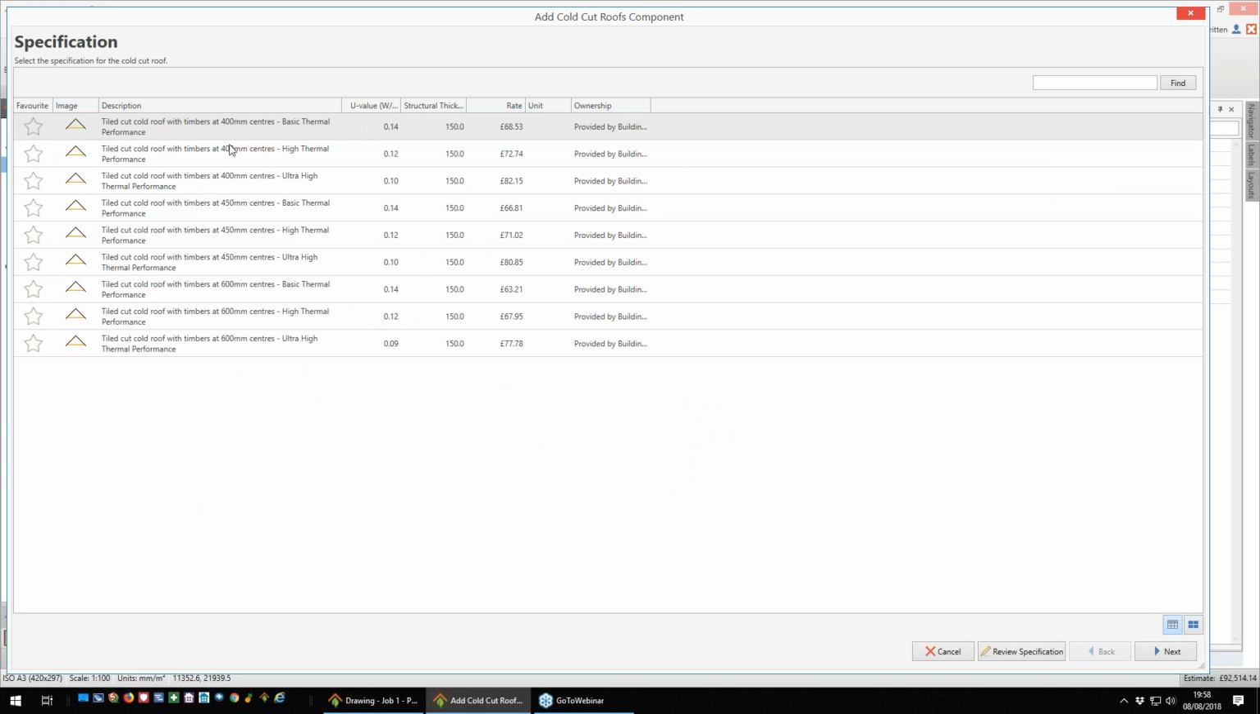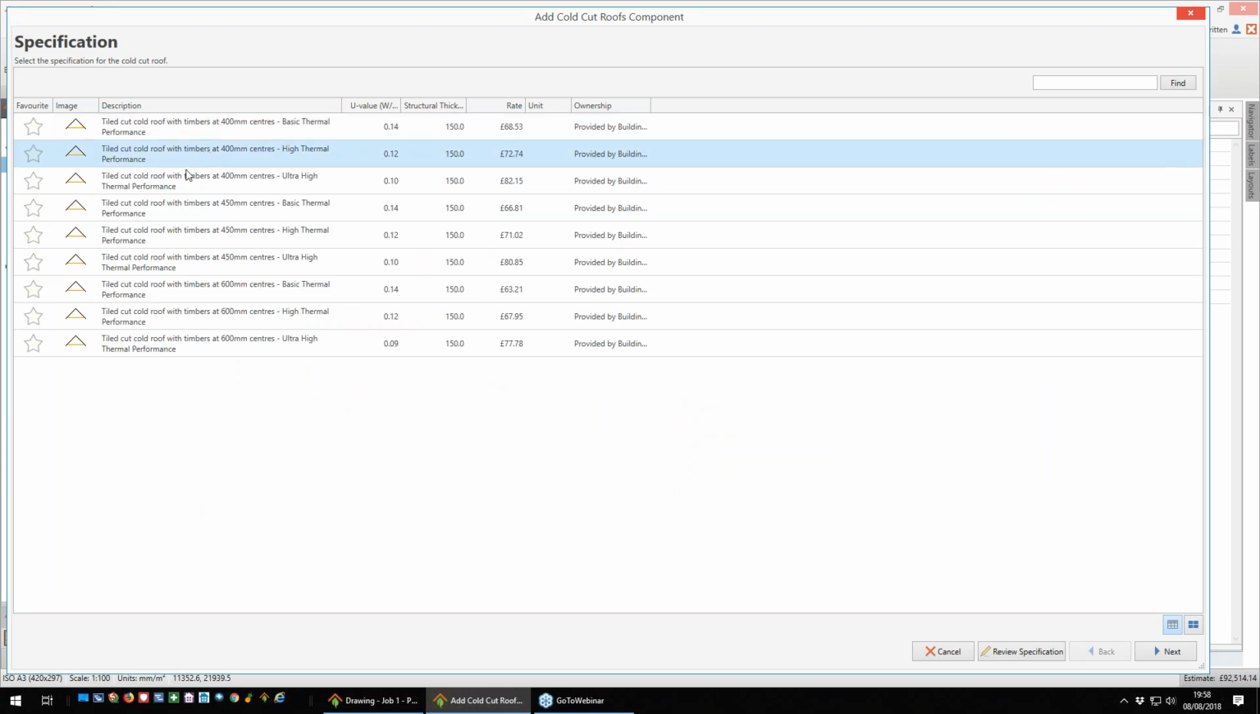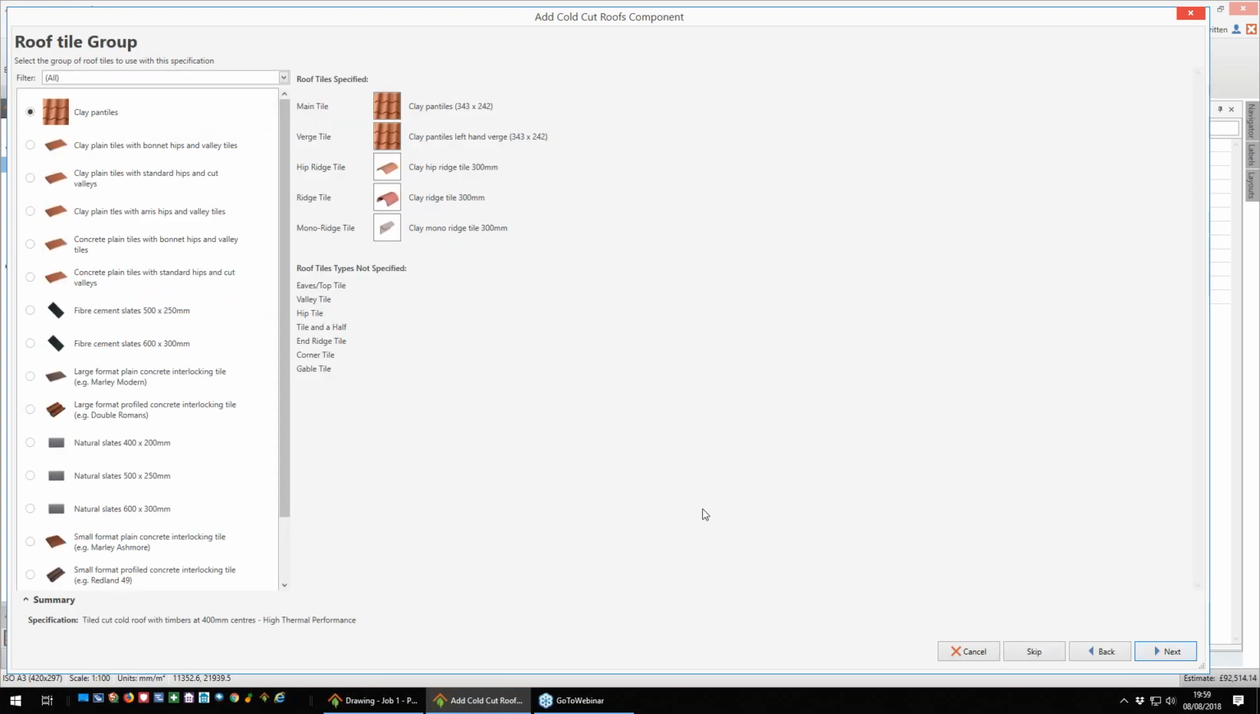I then of course go to the centres that I want, so I'm going to go with 400, and then my thermal value, so I want a high thermal performance for a new build. Click on next. It's then going to ask us the tiling system, because of course this has a massive impact on the cost. So I'm going to go with a nice double Roman, fairly common, because it could be a Marley modern, that kind of thing, slates, etc., and then of course small clays and such like.